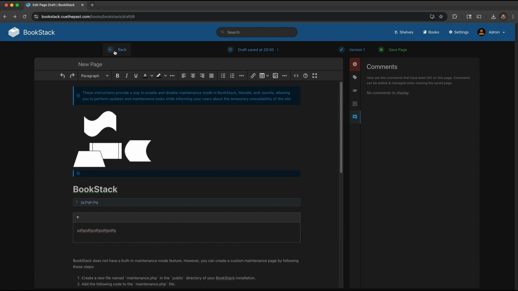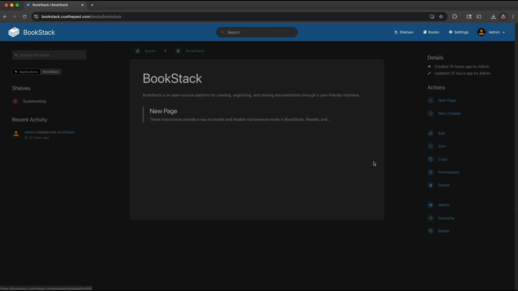So let's go ahead and exit out of this. We're not going to save this document. You can see this page that we just created here. It's highlighted purple right here. That means that it is a draft of a document but hasn't been published yet.